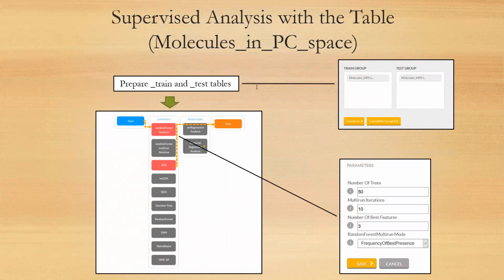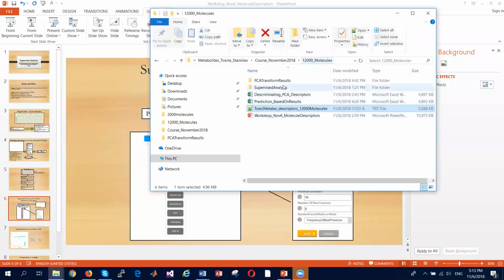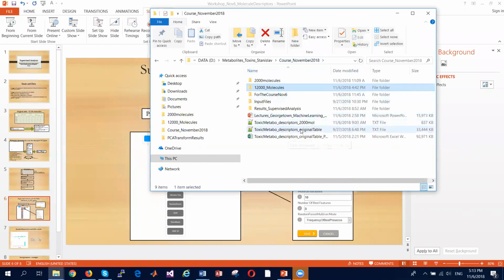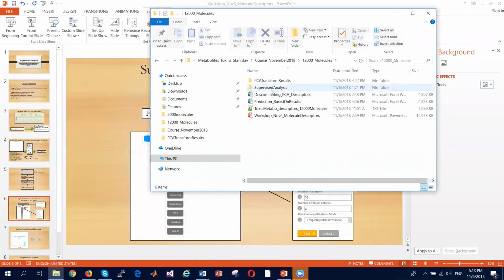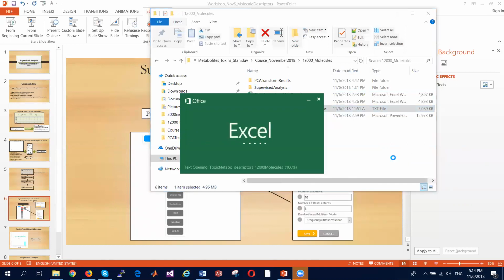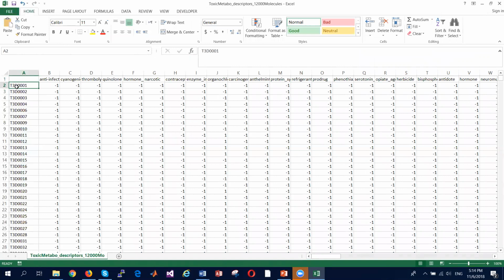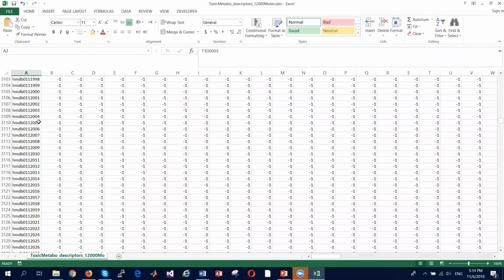First of all, let us open the files. Let me open the files to show you how the file actually looks. This is the original table. We have names of molecules here, and actually we know who is who. If it came from the T3D database, it is a toxic molecule. If it has a name of this sort, starting with HMDB, this is a metabolite, so we assume it is non-toxic.